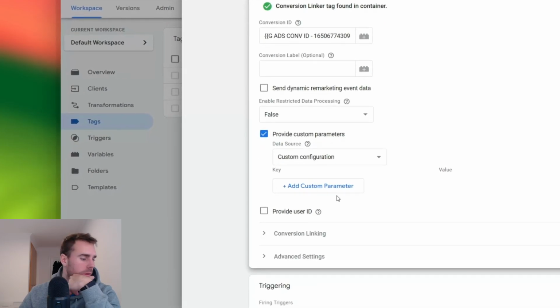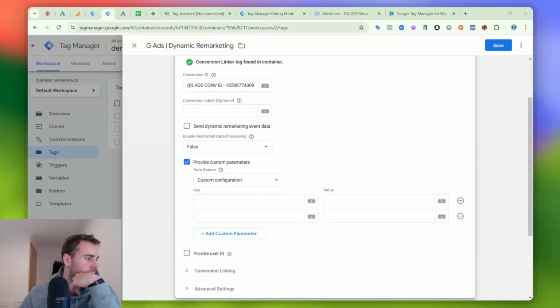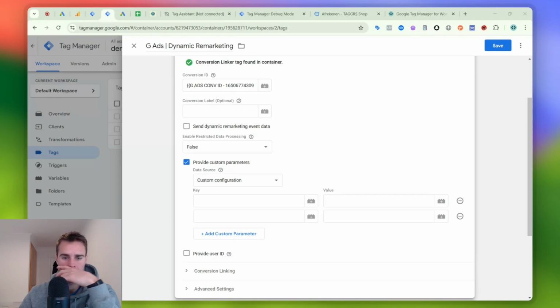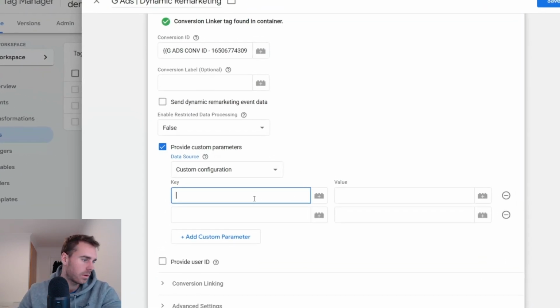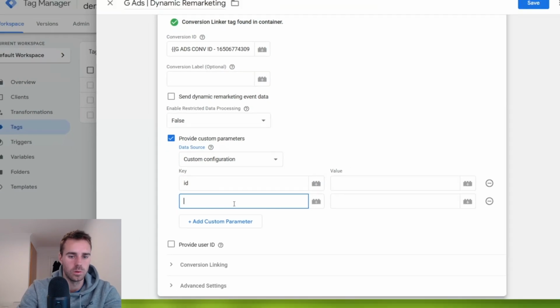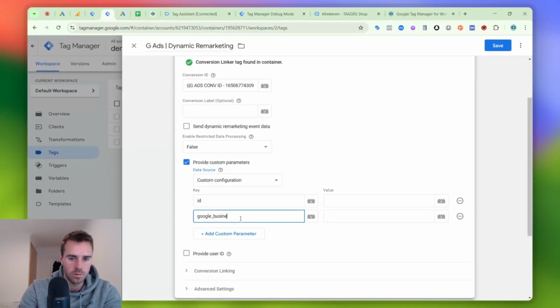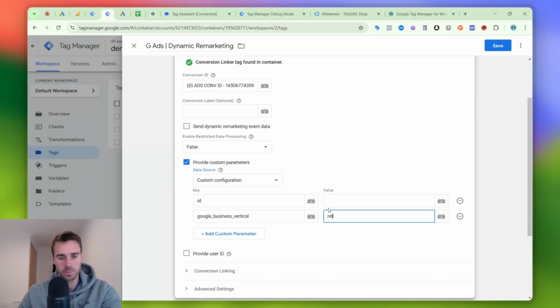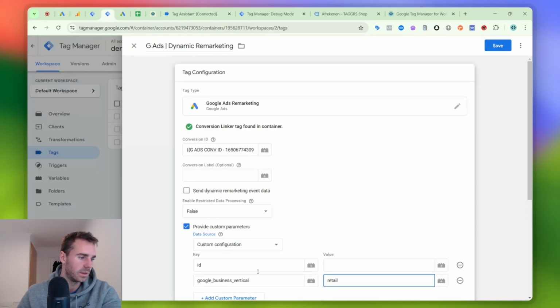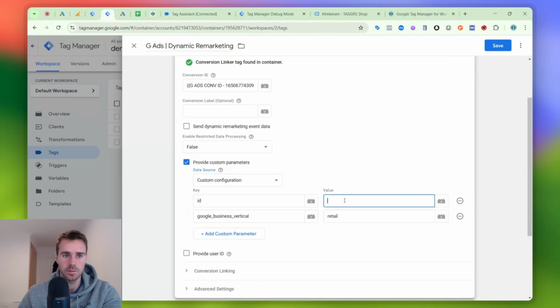We will need two custom parameters. One is, I'm just checking, is ID. And the other one is Google Business Vertical. In this case, it's retail, but you have to check what it is in your case. It can be hotel or something else. Then ID. We will have to send from our web GTM to our server GTM an array with all item IDs and pass it here.